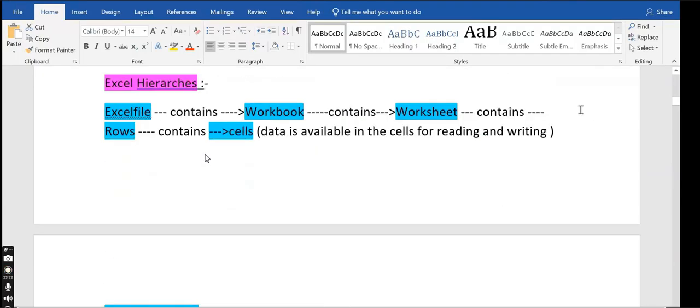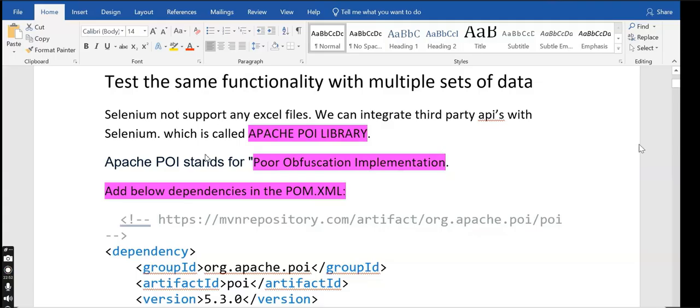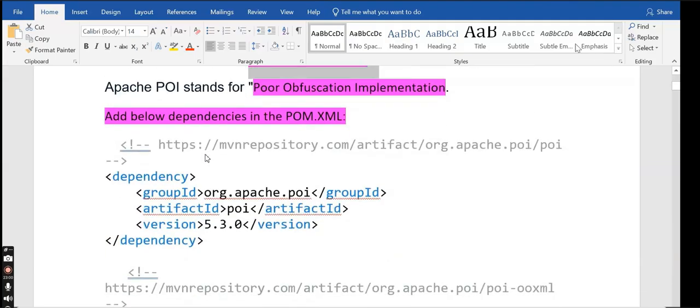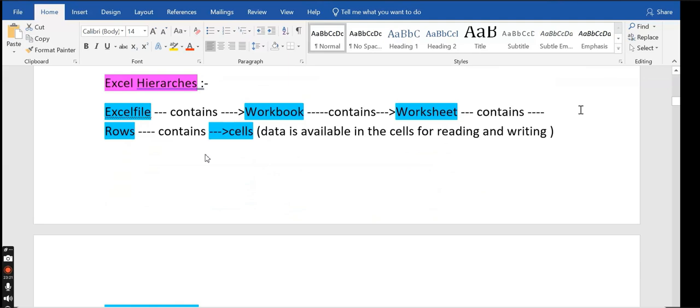Okay, first, next, Excel hierarchies. Why dependencies here? They will download the required jar files. So dependencies are required; they will download the required jar files. And after that, the Excel hierarchies. So what is the Excel hierarchy?